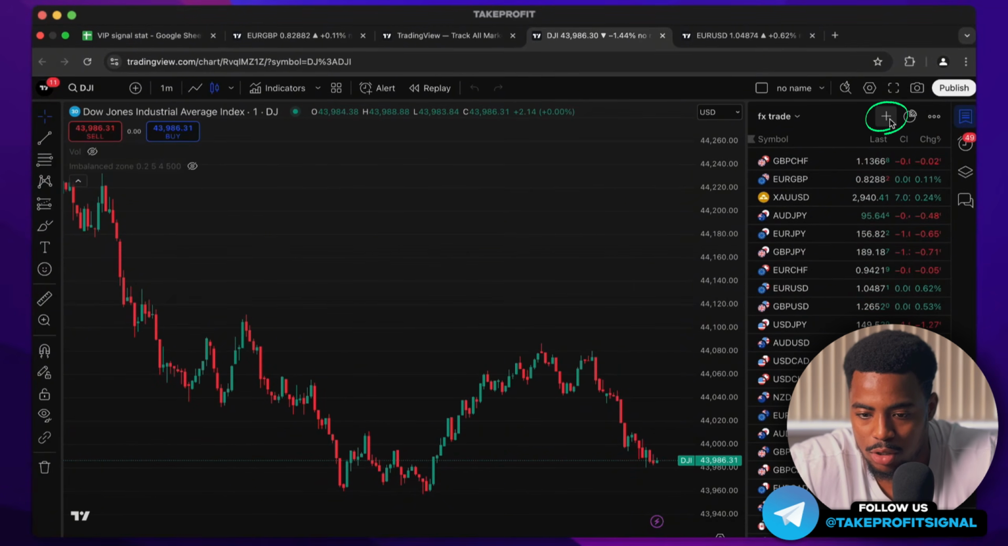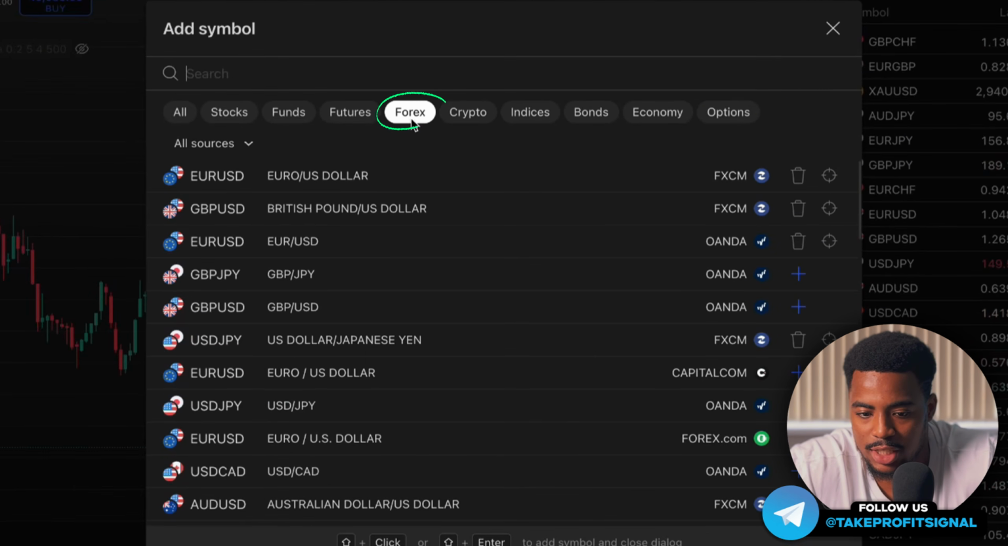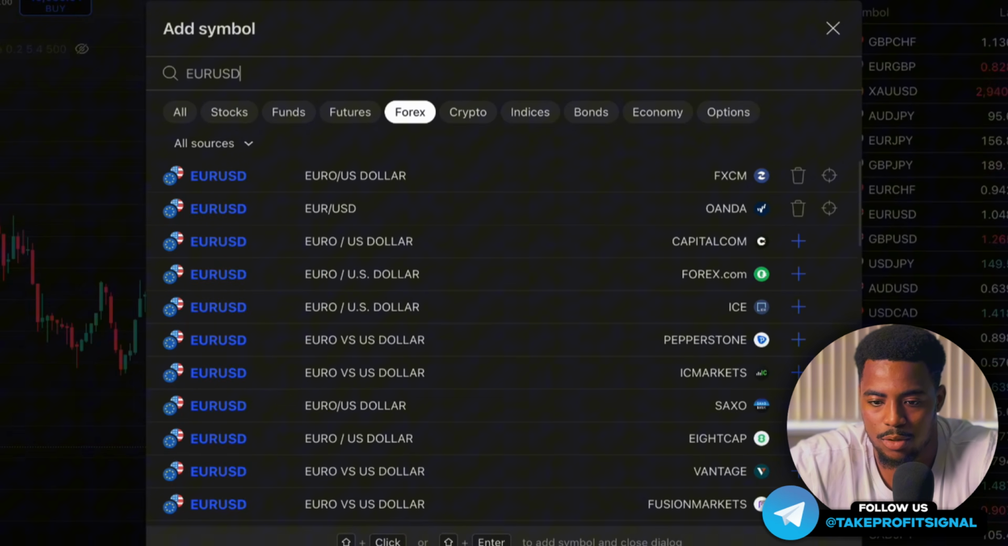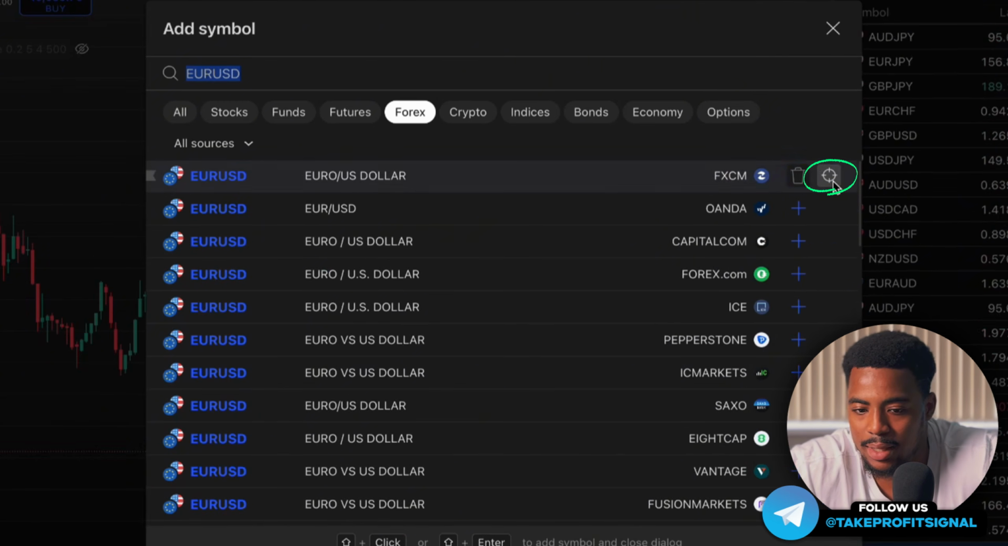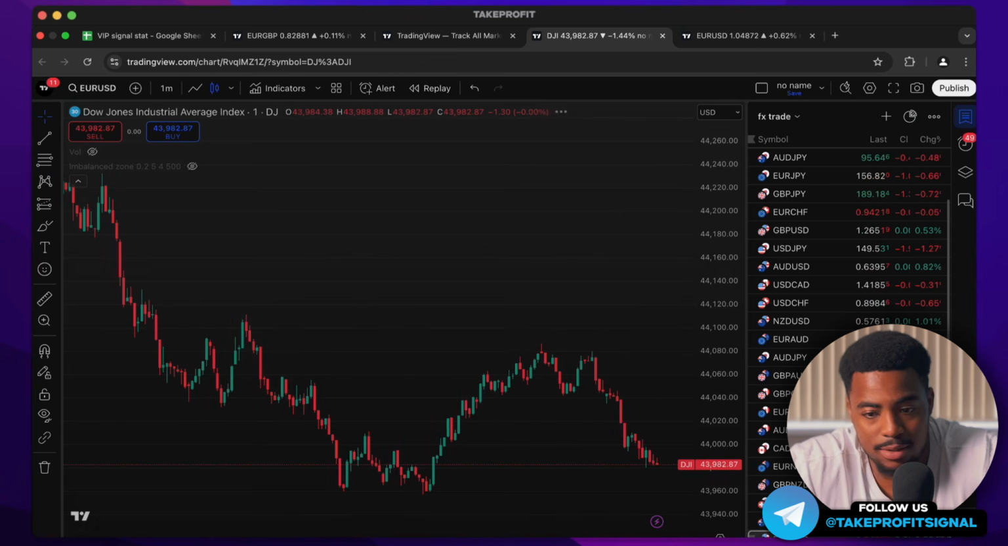To add it to TradingView, we click on plus. We must select the forex section and write the name euro-dollar. And from any supplier, we add this asset by clicking on the plus. That's it. This chart appears on our TradingView platform.